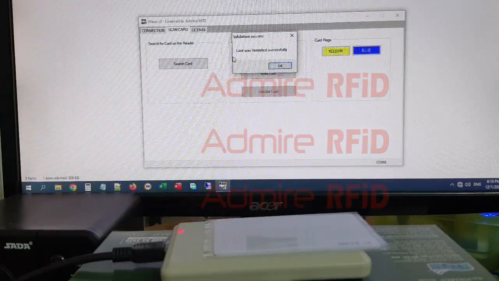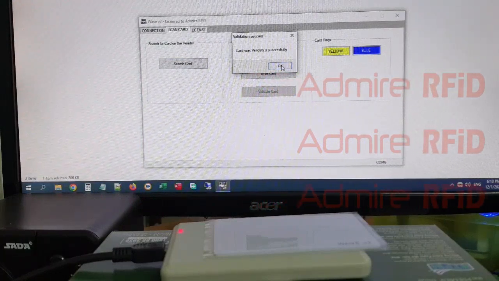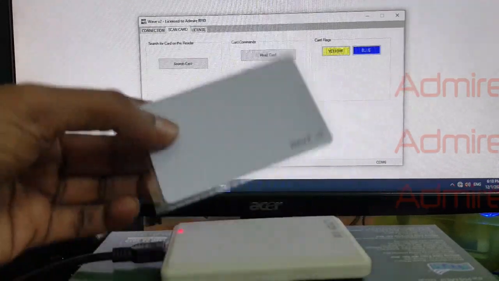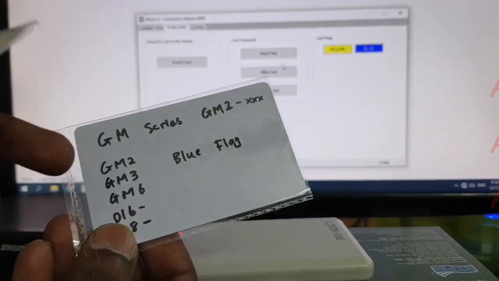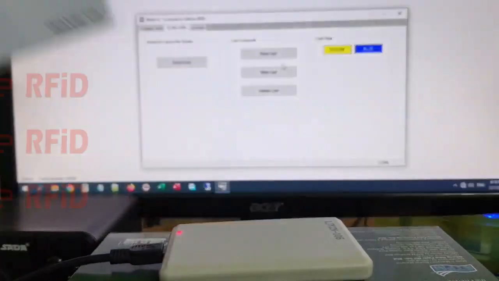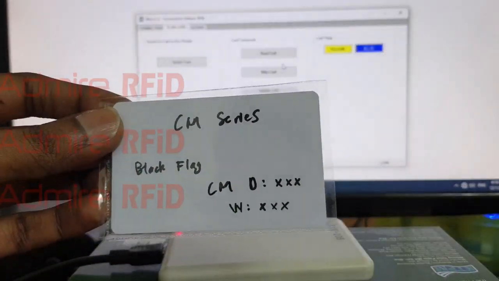Did we successfully write it? Yes, the card validated. Validated means the card information is the same as the first card, the original card. So this card will now open whatever barrier gate the original GM2 card or GM3, 6, GM series card was able to open. This card will work.